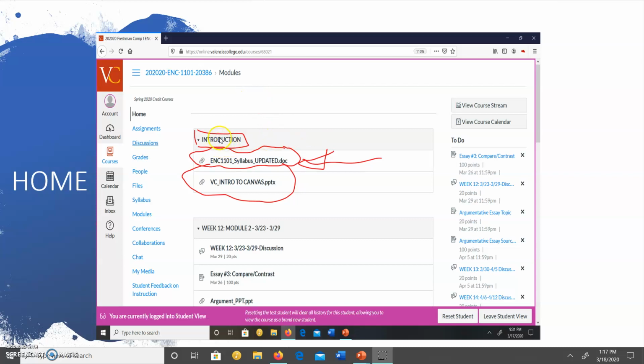So, in the introduction, I have 2 important things: the syllabus, and I actually have this presentation as a PowerPoint without me speaking. When I'm done recording this, I will put it into the classroom in this section. So you'll know the difference. This is the PowerPoint presentation that has no me on it, and the next one will actually be a video. All right, so let's take a look at what happens when you click on this.